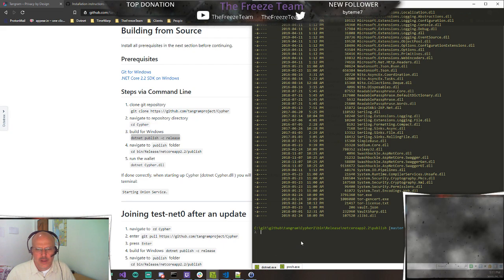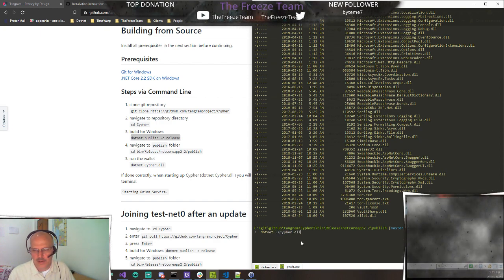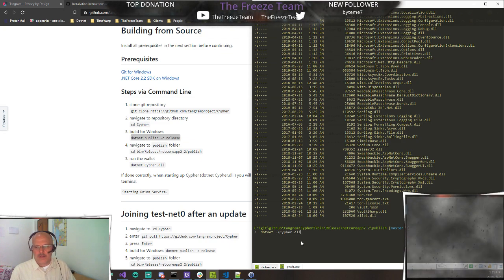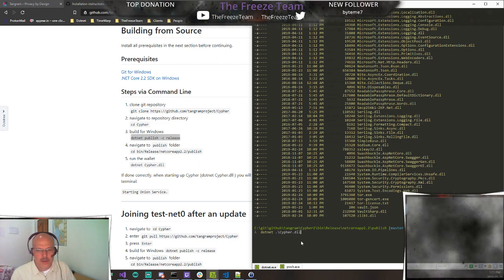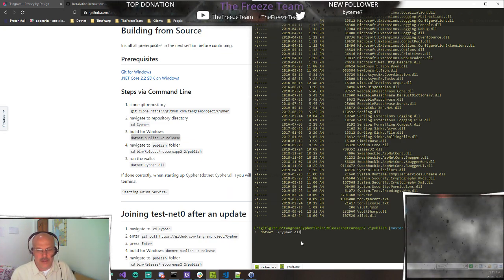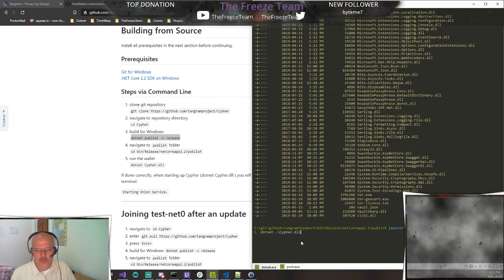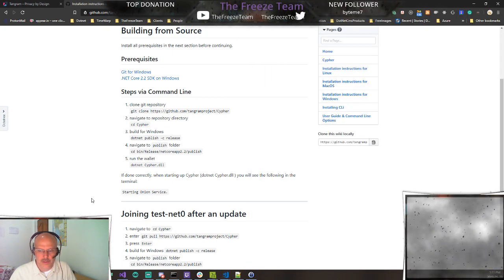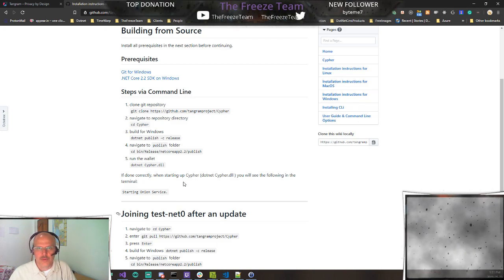Interesting. All right, so now I should be able to run this bad boy. dotnet cipher.dll. All right. If done correctly, when starting up Cipher, you will see the following in the terminal. Let's do this.